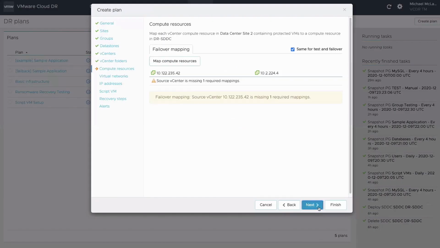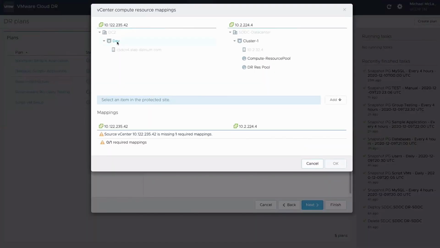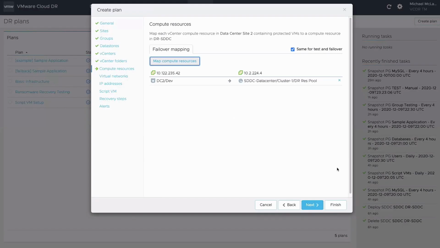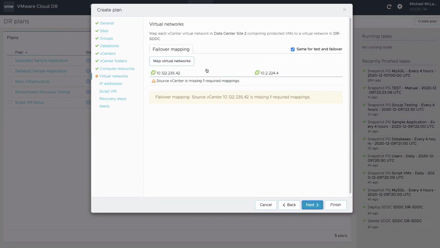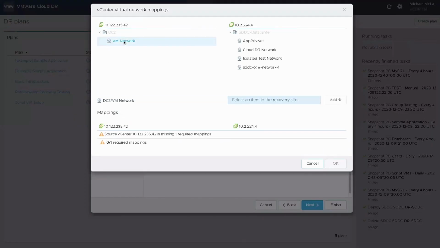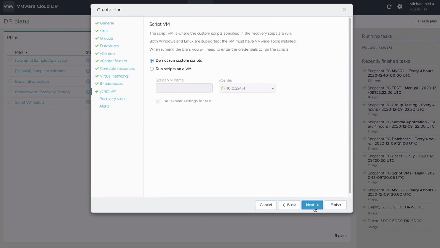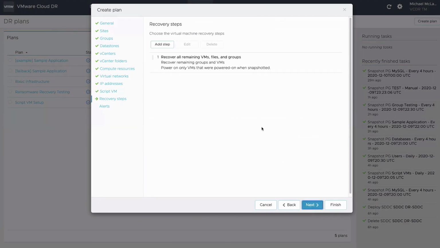And that's a simple one for me. I'm going to map compute resources. This allows me to really decide where those workloads are going to fail over to when they go to the cloud. This is all just part of the mechanics that get built into the plan. They get regularly checked by the health checks. All right, virtual networks. I'm going to put my VM network on my cloud DR network. That was the one that I created through the UI. All right, very simple setup. I'm going to skip through IP addresses and scripting. That's a much more detailed topic.